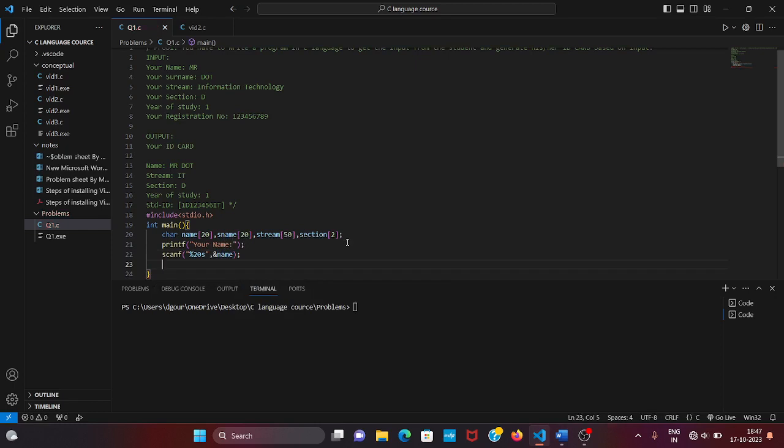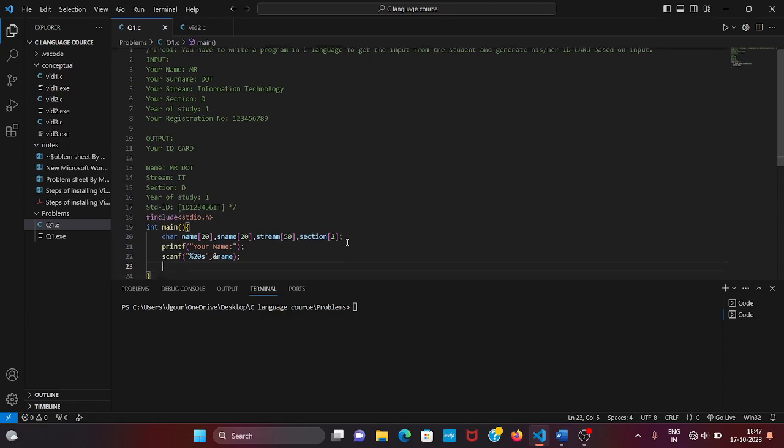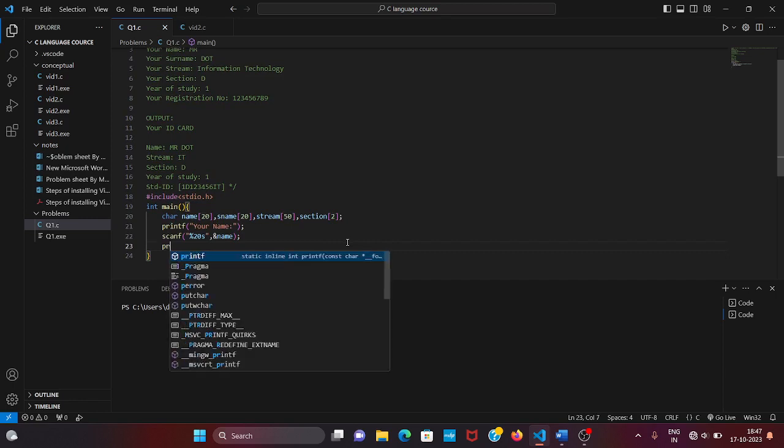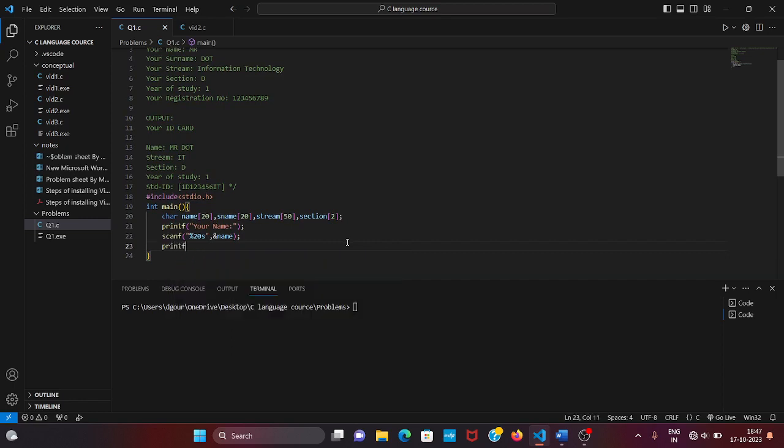After that we have to take the input of sname, meaning surname. So for that, what we can do, simply write printf.